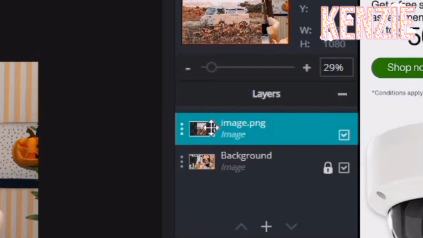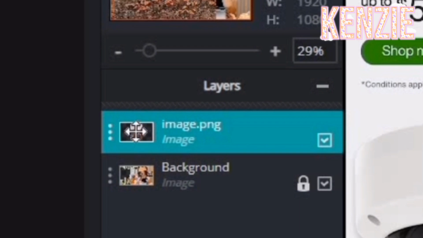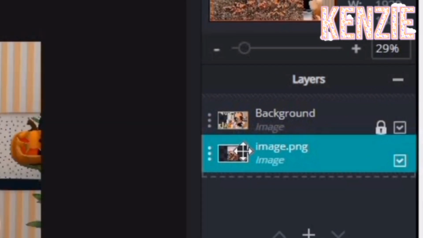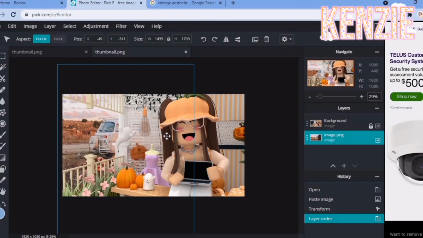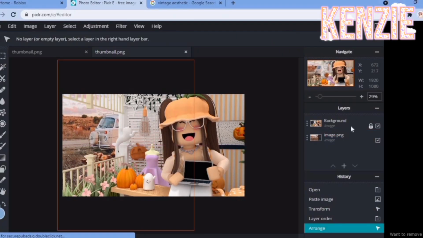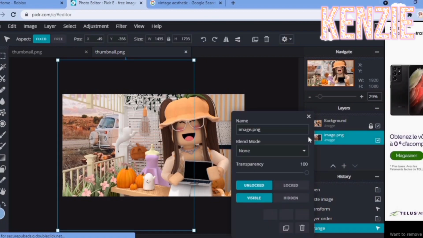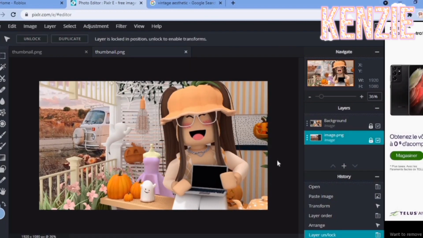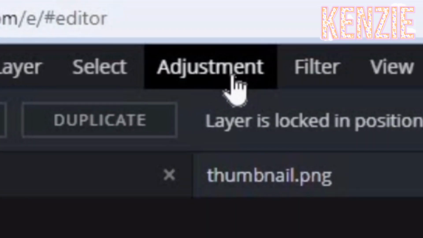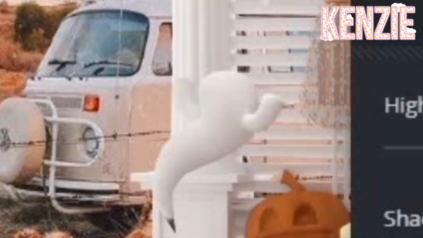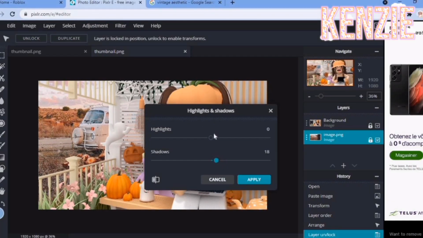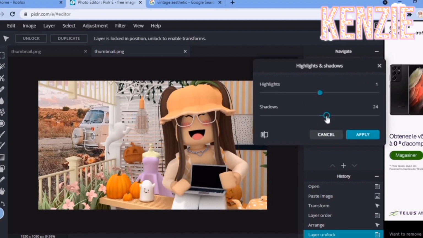Now, to get the background behind your GFX, you just want to go to the sidebar and make sure you're on the image layer and just drag it underneath the GFX so it looks something like that. Then you want to press adjustment and then highlights and shadows, and you can turn up the highlights or shadows however much you want, so you can turn it up or down depending on how bright or dark you want it to be.